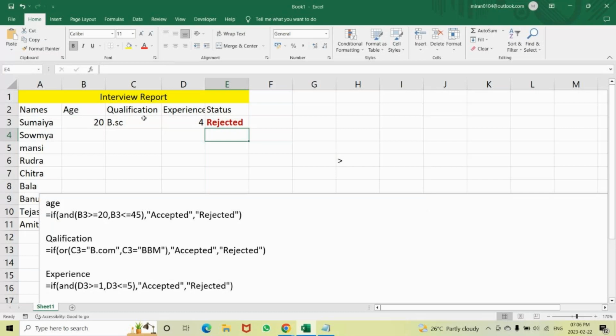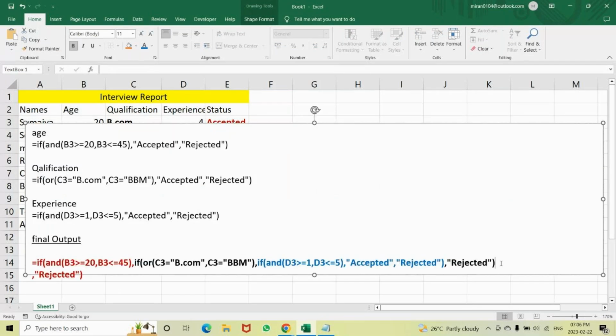Let me change the qualification. BCom. So you will get it as output. See the formula here. Only once have I given a rejected here. The last one I have removed. If this condition is matching, if this condition is matching, if this condition is matching, I must get an output as accepted. If not, I must get it as rejected.